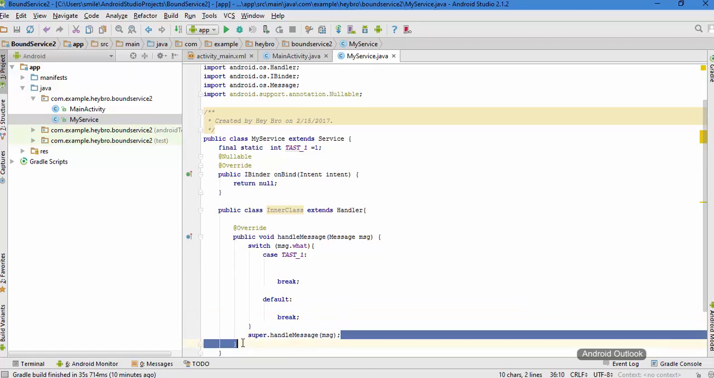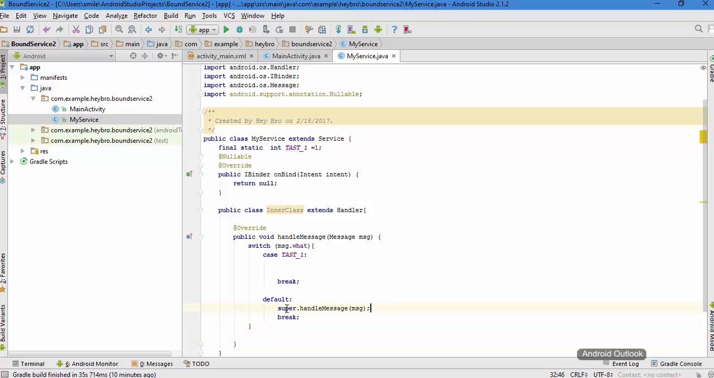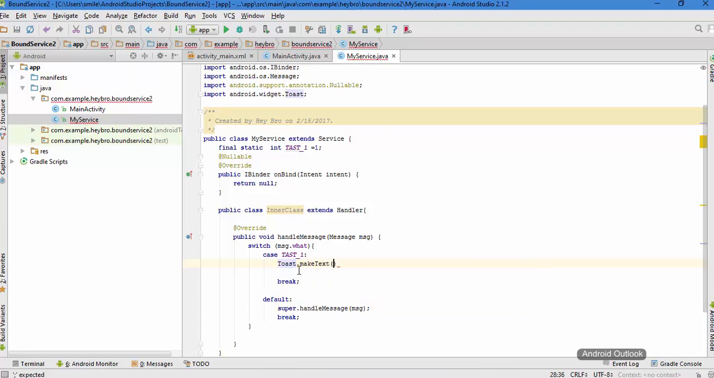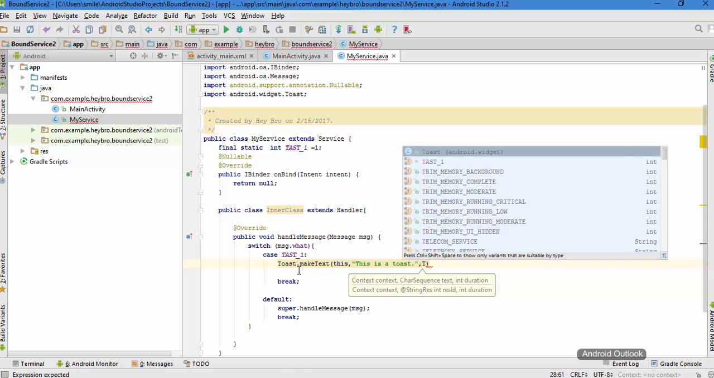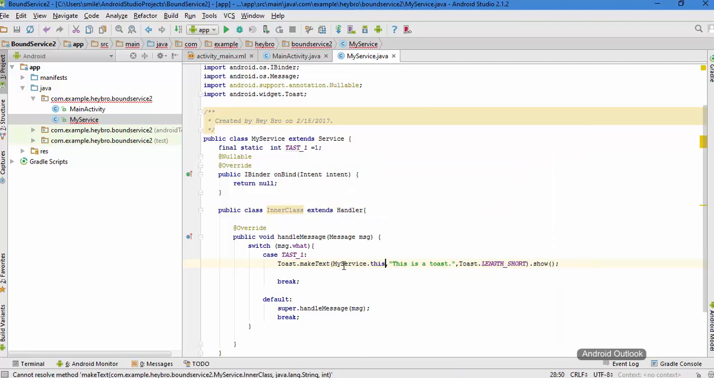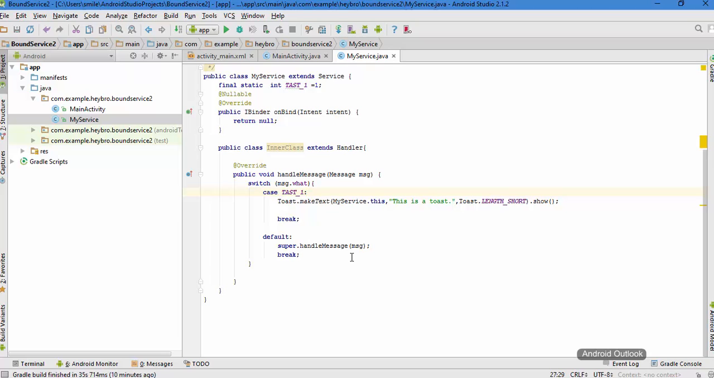And after the break we are going to call the super constructor here, and inside these tasks we are going to show a toast. Toast.makeText, so it is context, and then this is a toast, and Toast.LENGTH_SHORT, and so it is showing some error. So what I can do is MyService.this, and it is going to solve that problem.